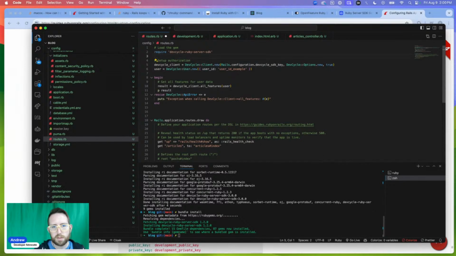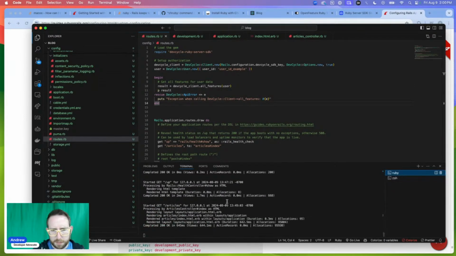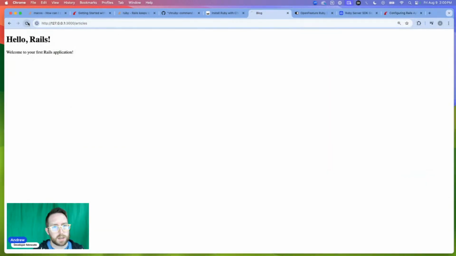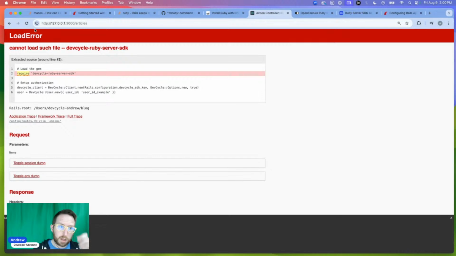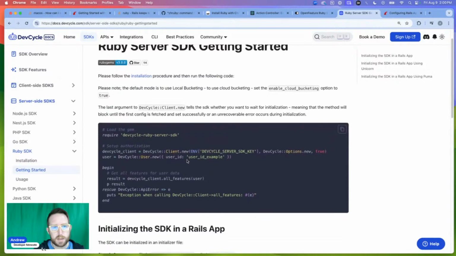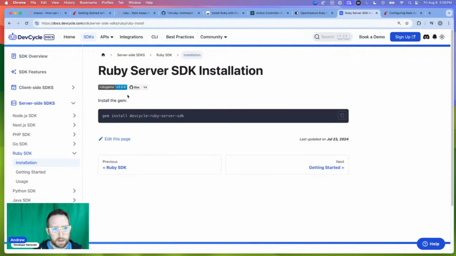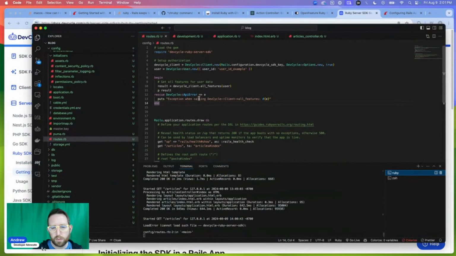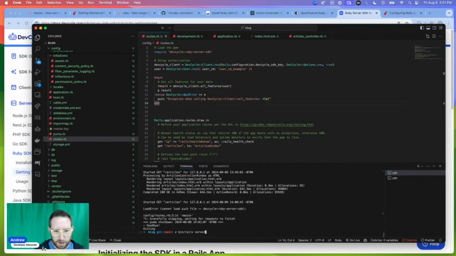So now we've got our authorization. We've got our user ID example. Begin, result, print result, exception. Okay, so we've added that. And now in here, I think anytime we do anything in our application, this should. Okay, good. We got this: require cannot load such file. Is that what it showed in here? Require the last argument. Please don't default. Use local bucketing, cloud bucketing, installation procedure. Okay, we did that already. Get started. Require DEVCYCLE Ruby SDK key. Maybe I need to stop and start. Oh, that I definitely need to stop and start again.